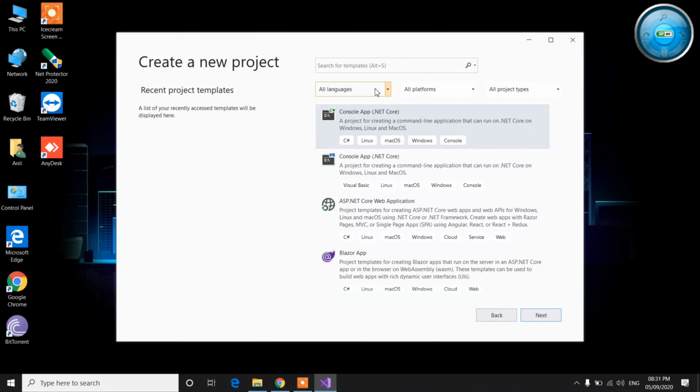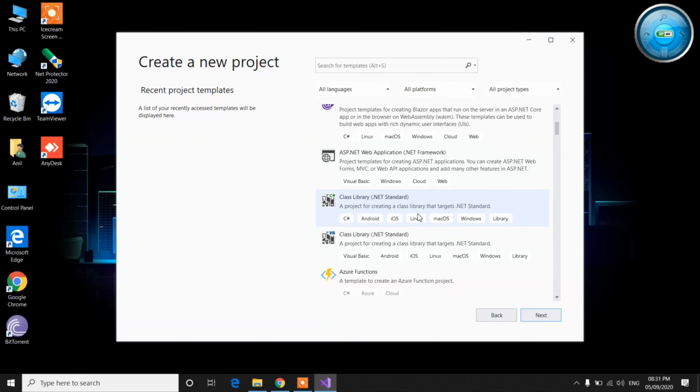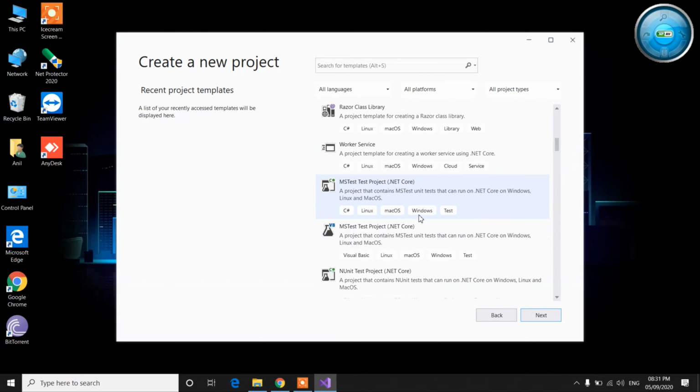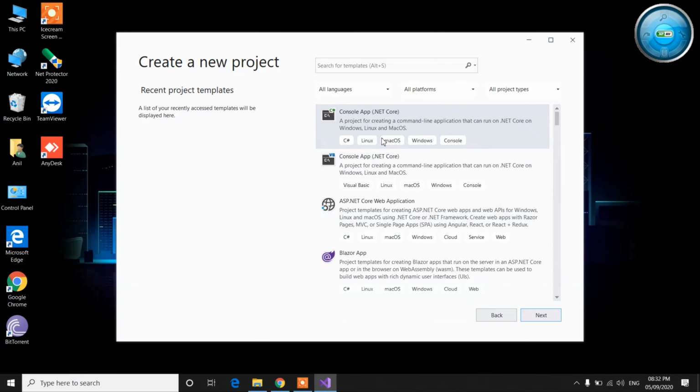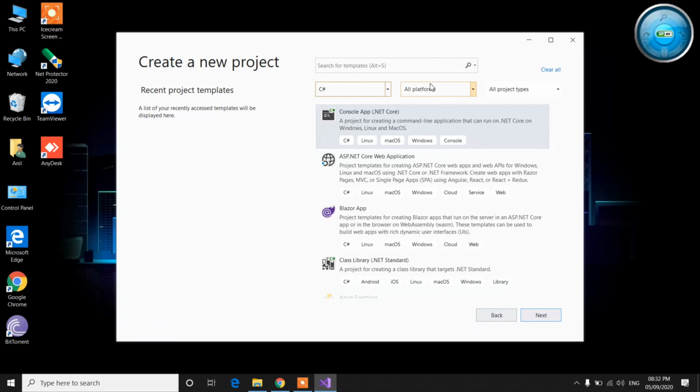Now here you need to select the template which you want to create. There are lots of templates here, but we are provided with filters. First of all, with the languages, we want to work with the C# language. Click on C#, and then the platform we need to select. We are working on Windows, so click on Windows. And here the project types.